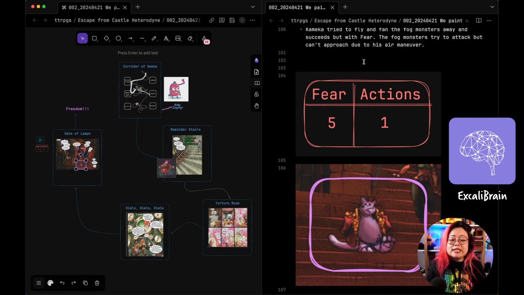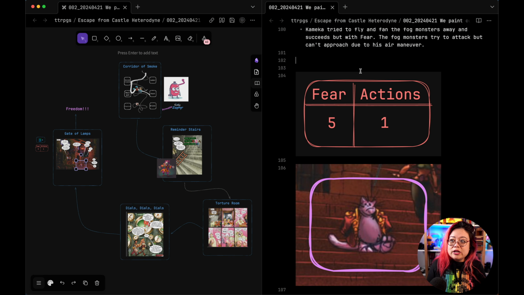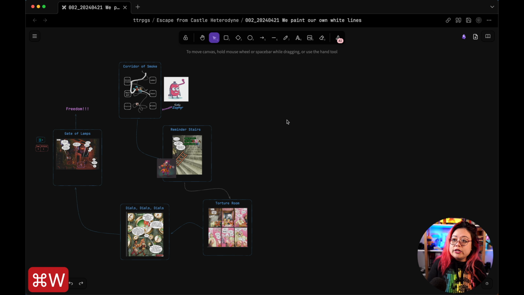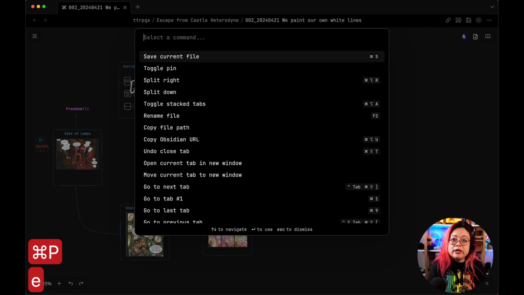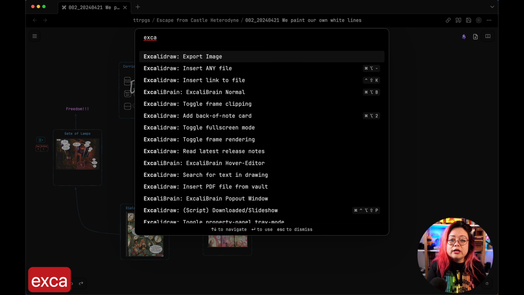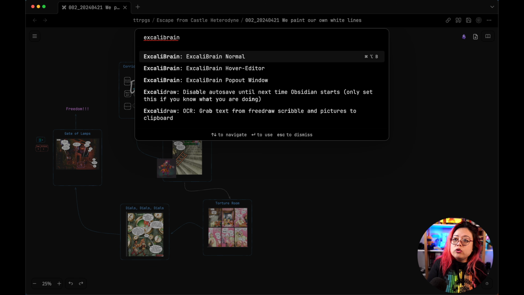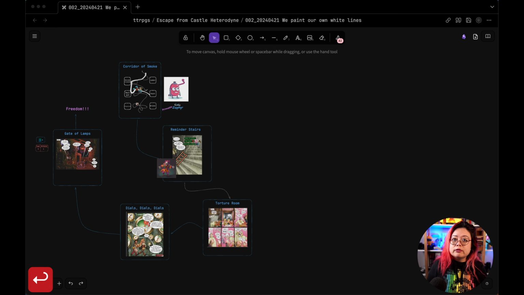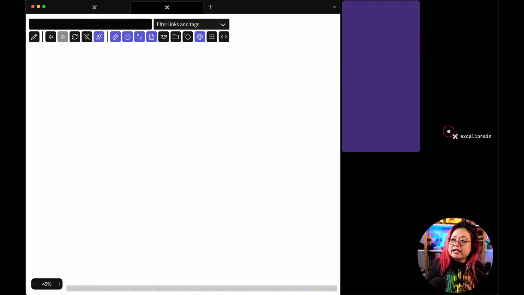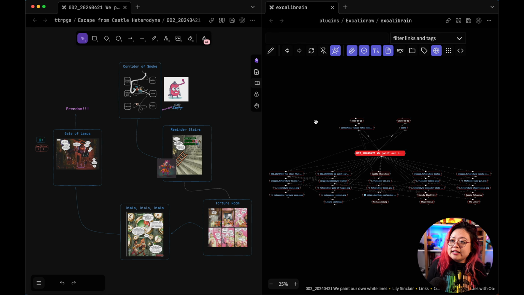You can do that by using Excalibrain. Excalibrain is actually made by the same person, the same developer who made the Obsidian Excalidraw plugin. And I'm going to show you that quickly by opening up the command palette. It is a community plugin, so you can install it the same way as usual. And then I'm going to hit Excalibrain Normal. And that opened up in another window here. So let me put that on this side. And this is what that looks like. So let me put it side by side so you can see it.